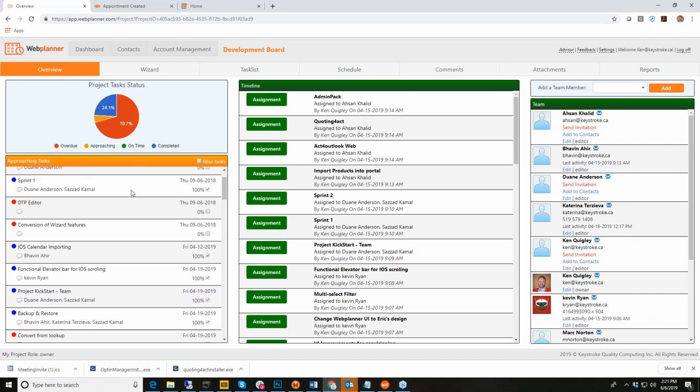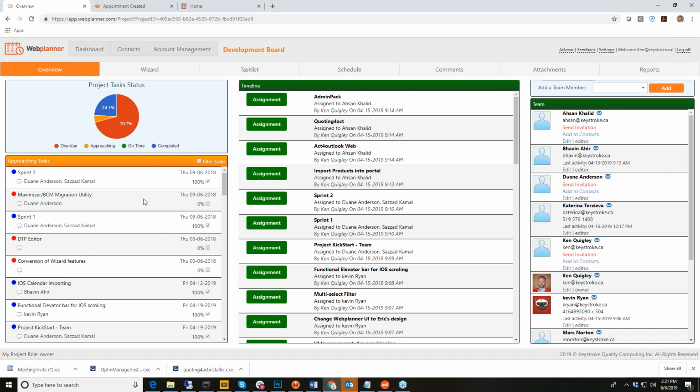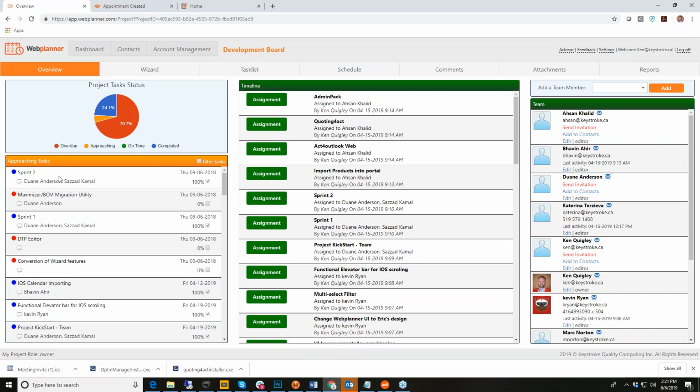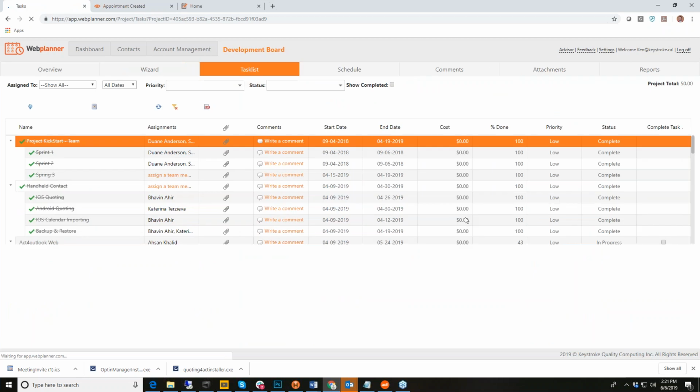And again, showing you a timeline that is now project specific. So again, here is another form of timeline showing everything that has happened, not just approaching tasks, as well as all the team members. So I want to go directly to my task list.